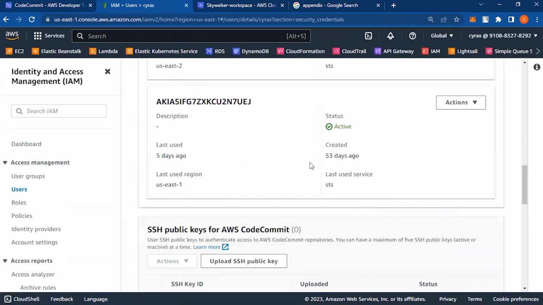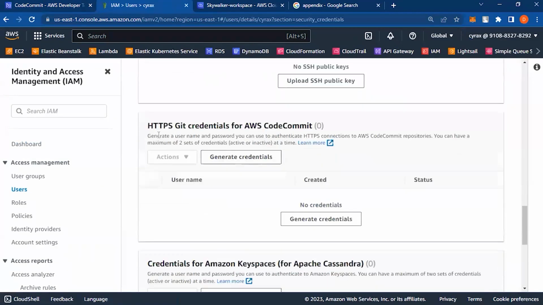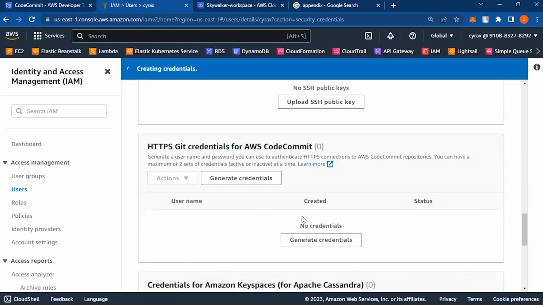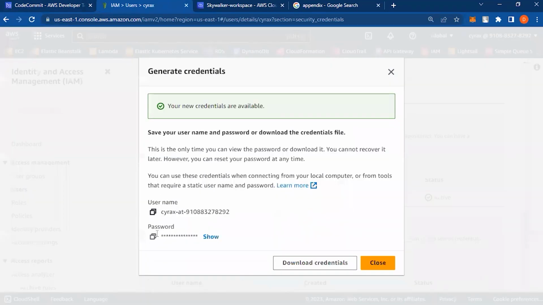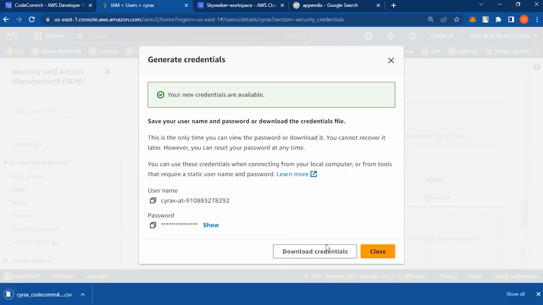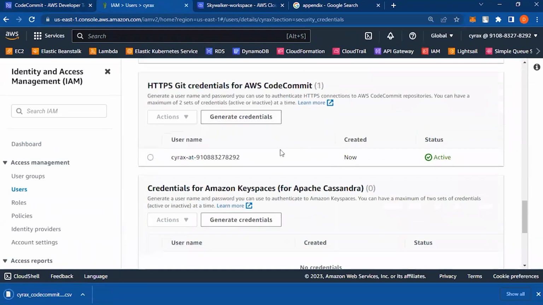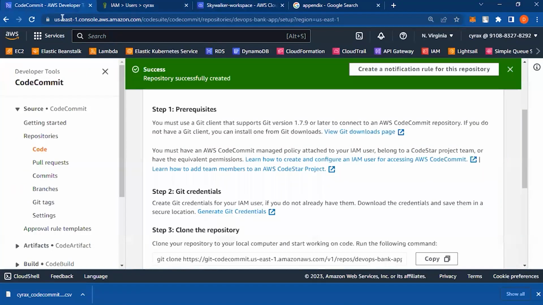Scroll down to HTTPS Git credentials for AWS CodeCommit. So generate credentials. Yeah, so this is the credential. It has a username and a password, so you can download it and then close this. As you can see, now we have this created and it's currently active. So let's go back to CodeCommit.